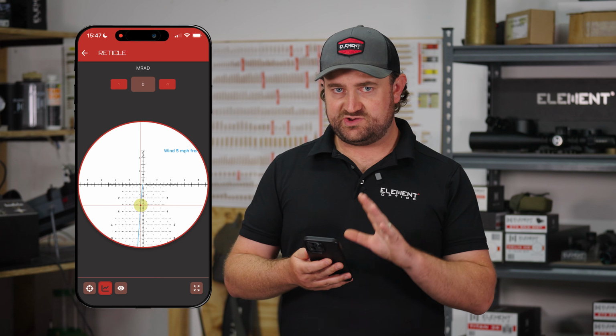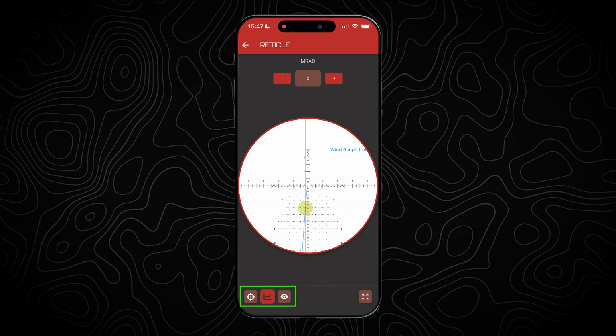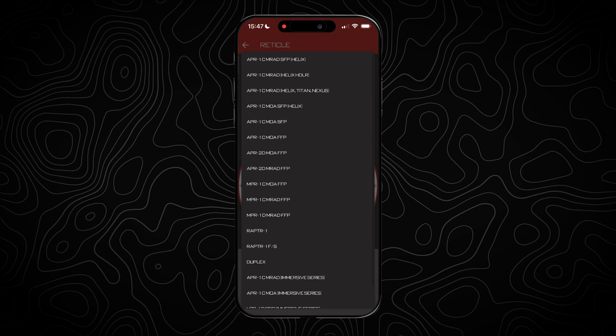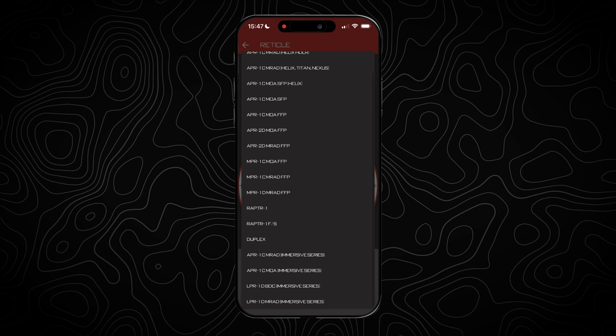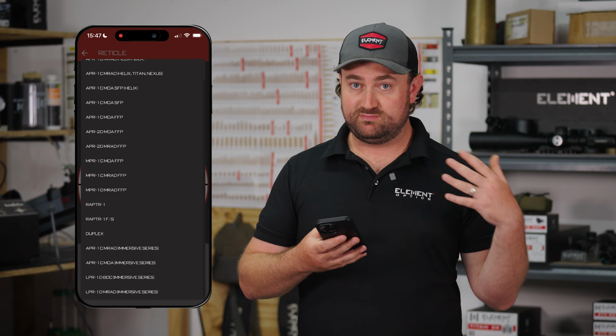Let's run through everything that you'll see on this reticle screen, starting with the three icons on the bottom left of your screen. The one to the far left is where you will choose from a reticle database. All of the Element Optics reticles are here, and there are many different options for you to choose from. We don't have reticles from other manufacturers at the moment, but most of our reticles are in MRAD or MOA, which are the two most popular units.